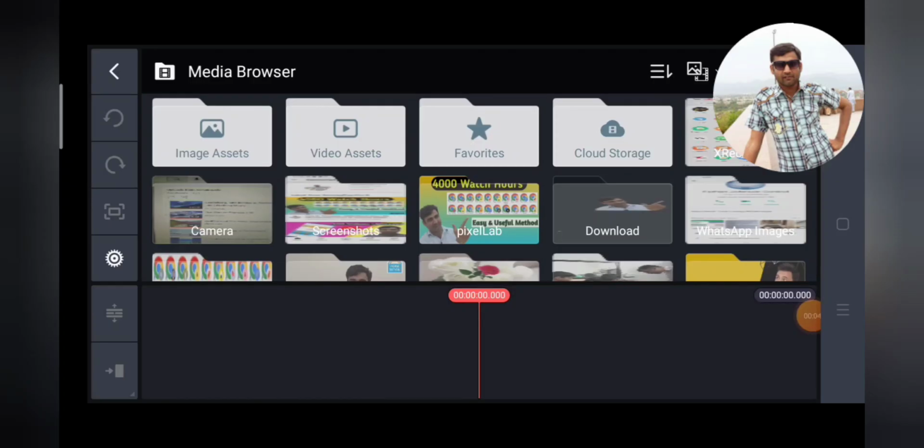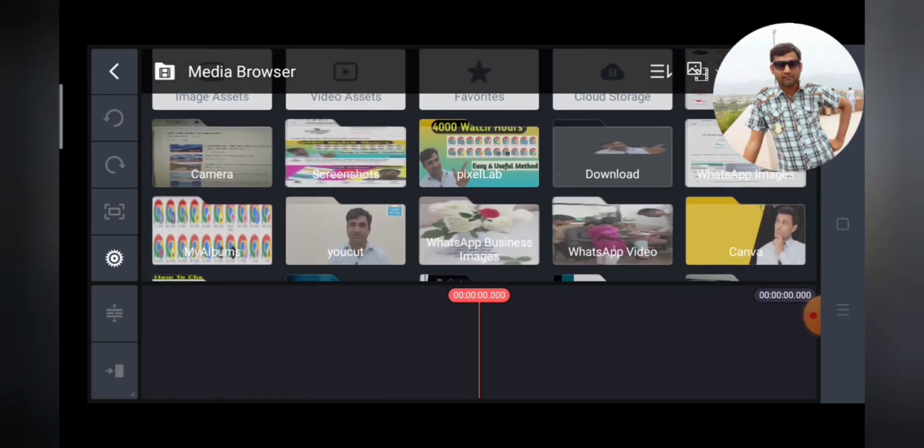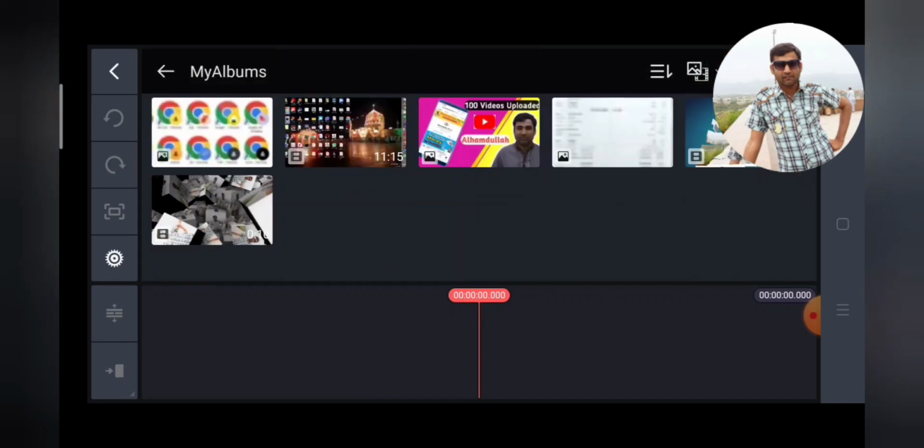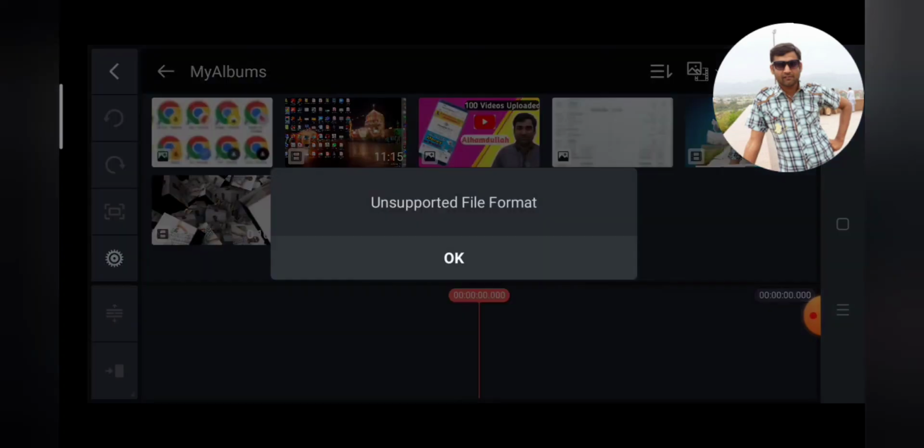Now here the Kinemaster app is open, and next there is a folder of my album, and here the recorded video is 11 minutes and 15 seconds. But when I click on this video here, it says unsupported file format, so I cannot open this video in my Kinemaster app for editing. So if such a problem is occurring, what will be the exact solution? This is the problem which I am going to discuss with you in today's video.